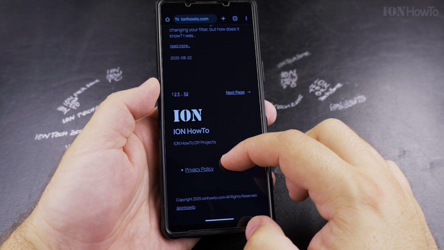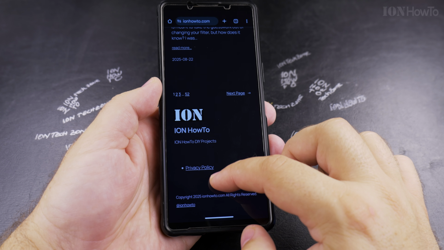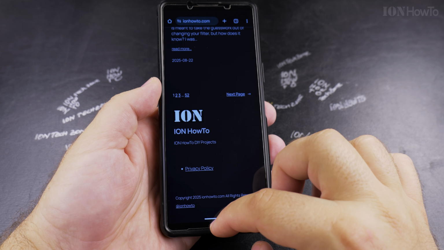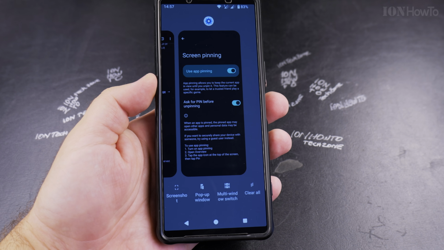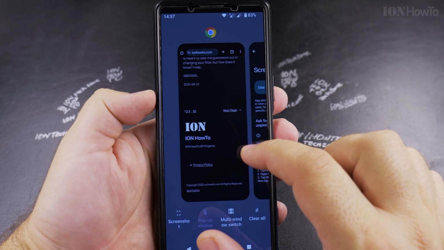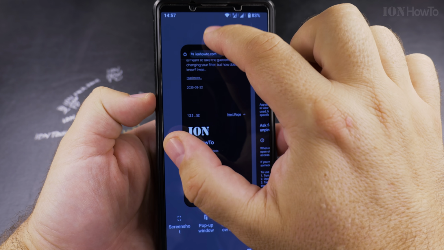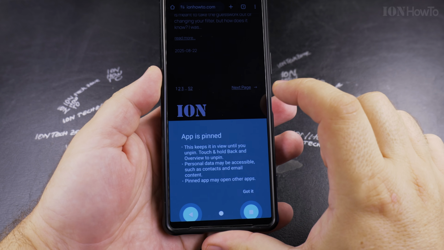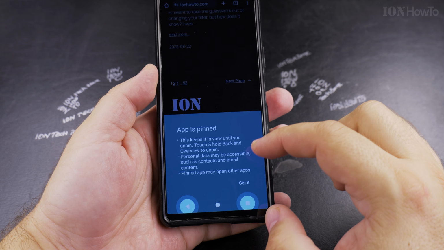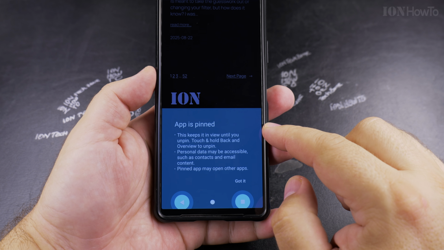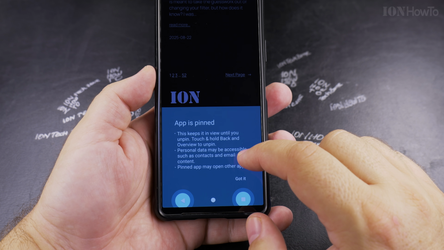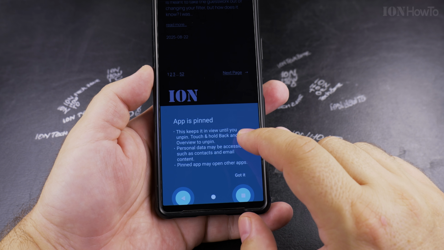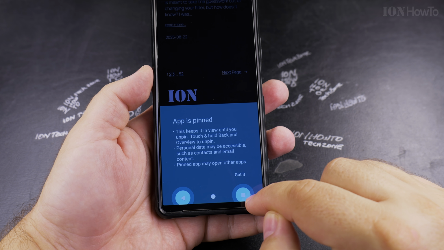I could do this gesture halfway. Normally you have the task switcher, but with gesture navigation it's a bit difficult to do this. With the button navigation, you tap on the task switcher here and you can see the app you want to pin. So I'll pin Chrome. With button navigation, it keeps it in view until you touch and hold the back and overview buttons to unpin. So you have to do both of them.